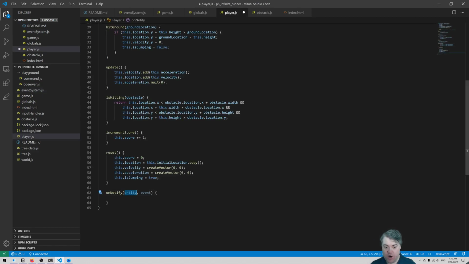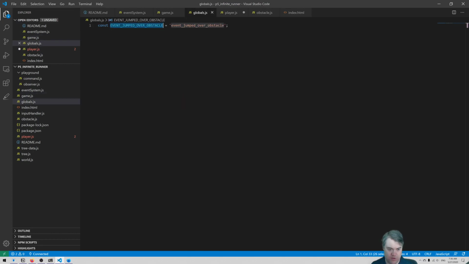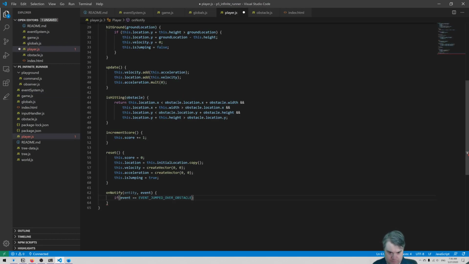Okay, so now we're going to have the entity. We know that we're registering ourselves. The entity is ourselves. But we can still, and we know what the event coming in is. So if the event is equal to this global, then we want to call increment score. So it's going to be entity dot increment score, like that.